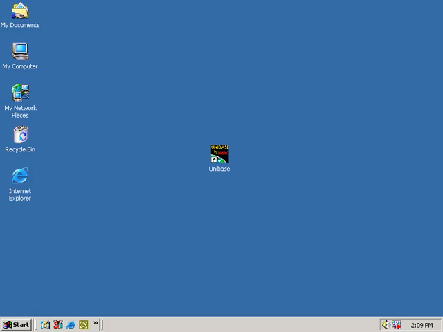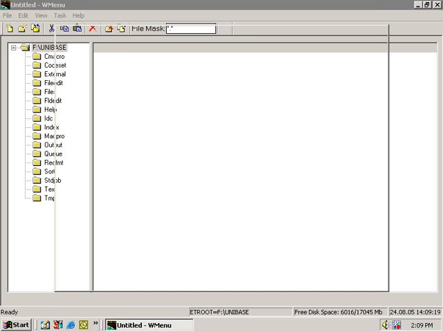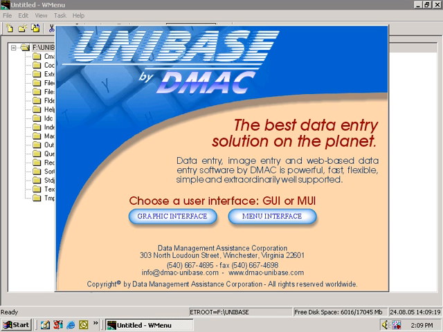This is a desktop, which you probably guessed already. Here is my icon for Unibase, which I will now double-click. This takes us to the first question Unibase asks you. Do you want the modern graphical interface or the traditional menu one? I told you before that Unibase never throws away the past without compelling reason, and since many of our customers are already quite familiar with the traditional interface, it remains an option today.